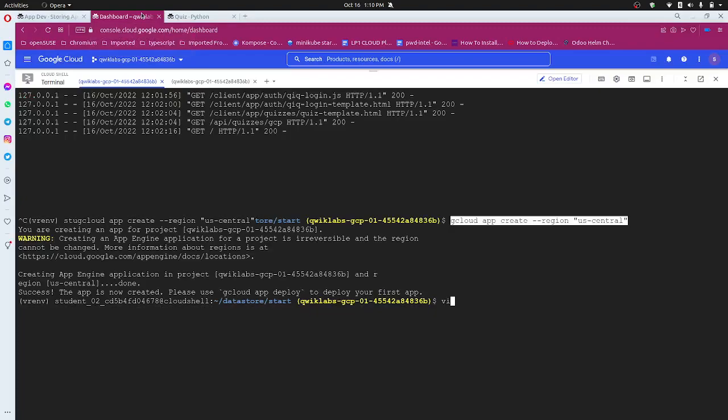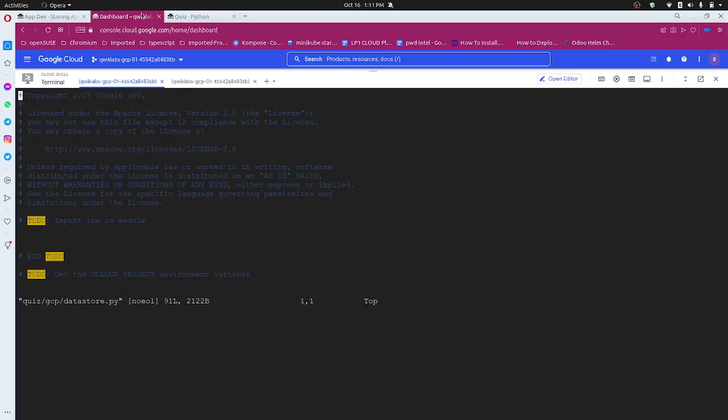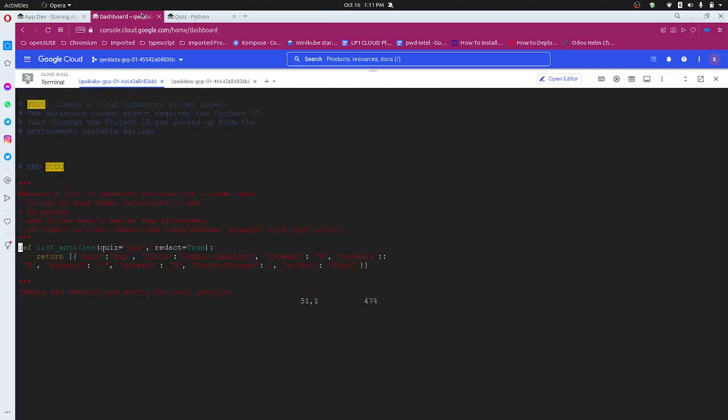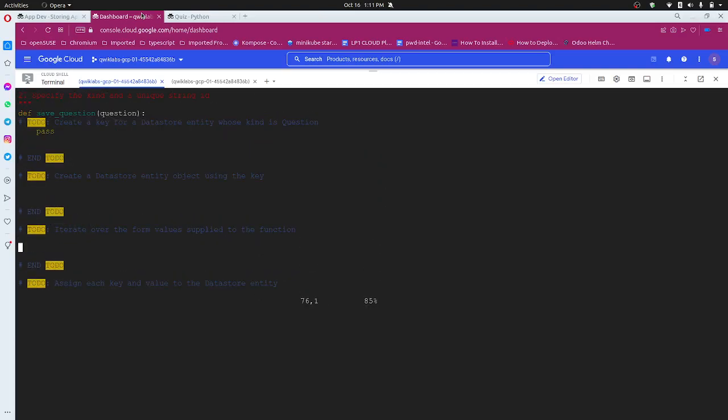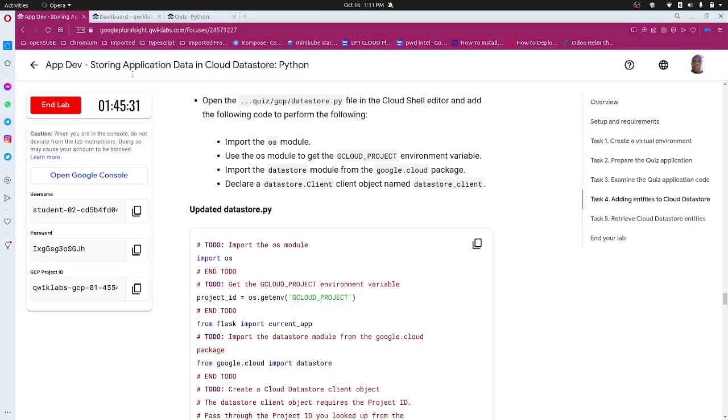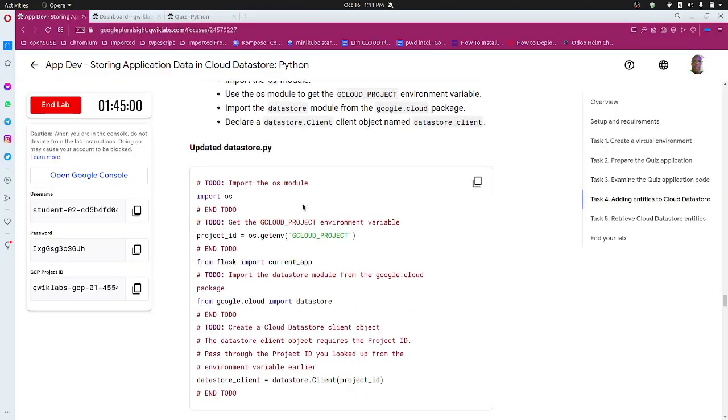So we have vim quiz GCP Datastore. Okay, all right, so the red font color I don't like.